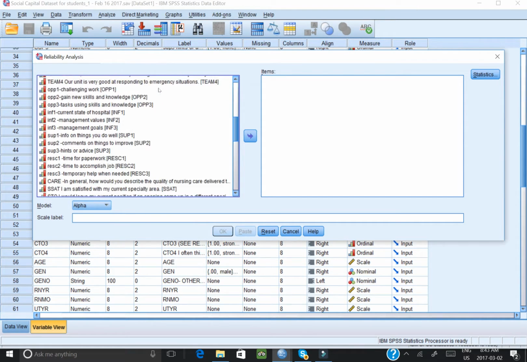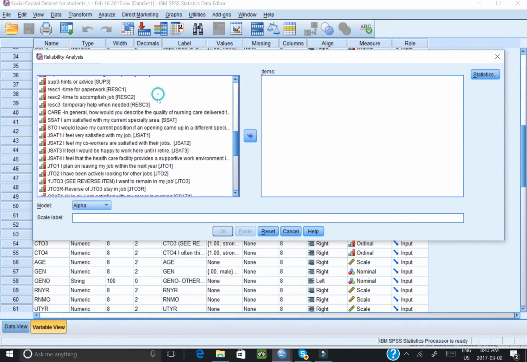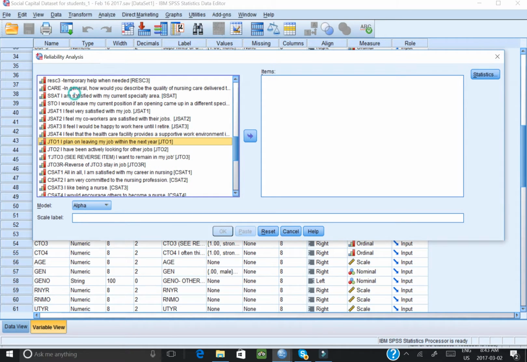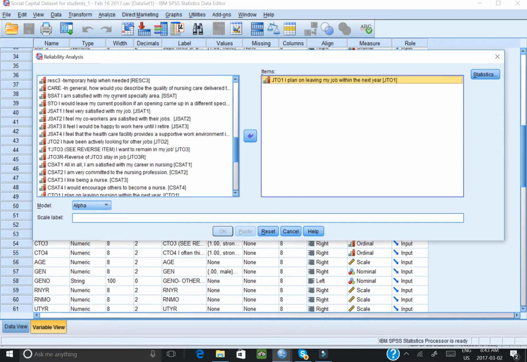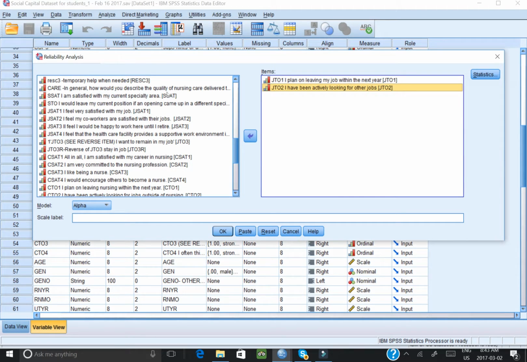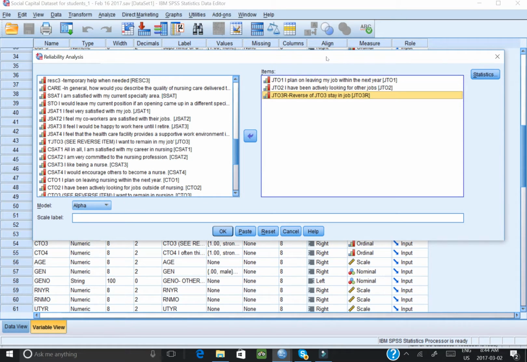Okay, so we're going to go down and find our job turnover items. There's number 1, number 2. And you'll see here that I wrote C reverse item for job turnover 3. And I did that to remind myself not to use the original item, but to use the reverse coded or recoded version, which is right below it. And we'll put that in there.